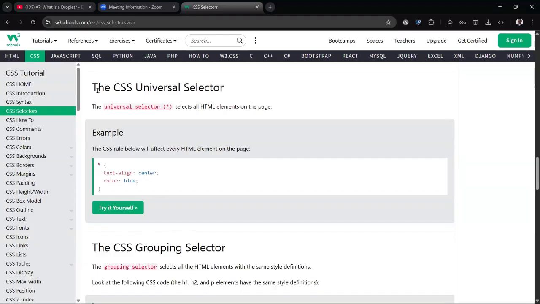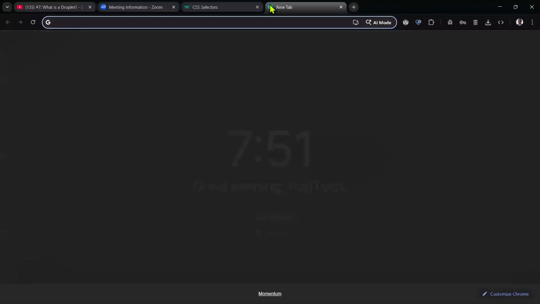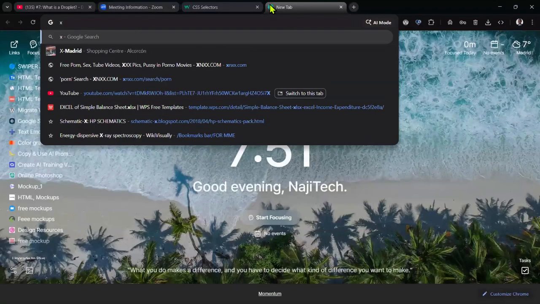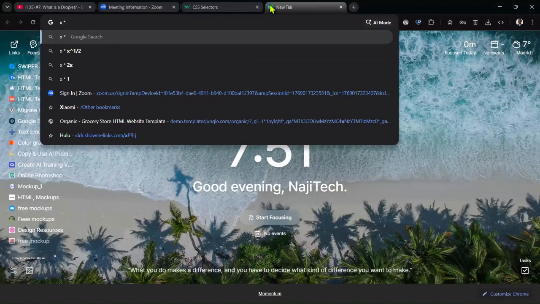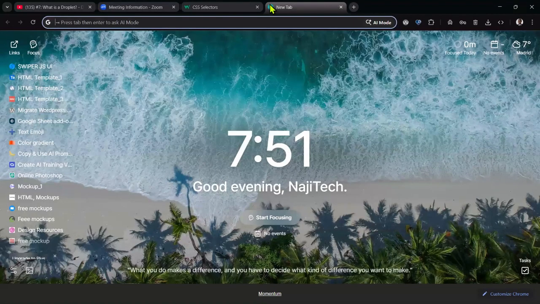So we also have the other selector, which is called the universal selector. The symbol is the asterisk, or some will say multiplication sign, but normally this one is the asterisk, because we have the multiplication sign as this, and then we have the asterisk as this. So they are different.